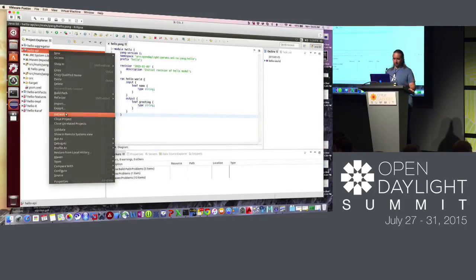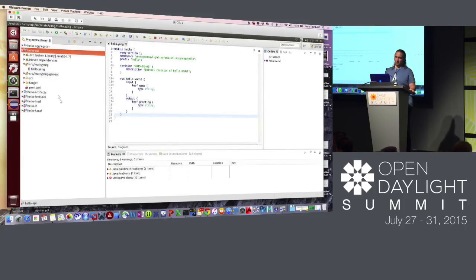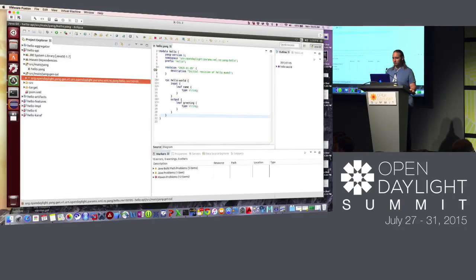Pick refresh. You could also use F5 if you're not using it for brightness. And then I look in the source main yang gensal directory, and there's a package in there. And the package is actually related to the module name. So you'll note that there's a module URN.